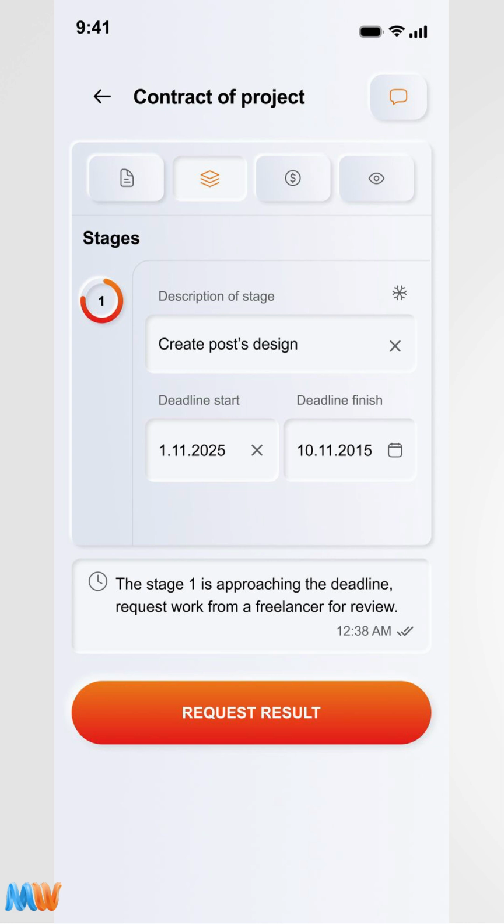Monitoring the work by stages. While the freelancer is working, you chat: text, voice, video, documents. In the contract, on the Stages tab, you can see the stage numbers, their descriptions, deadlines, and the freelancer's comments.